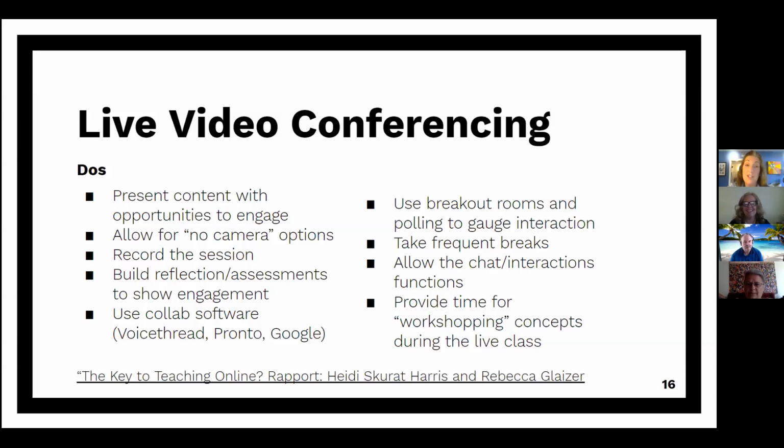Build reflection and assessments to show engagement. So you can use your outside tools, use those collaborative software, VoiceThread, Pronto, Google. If you set up a collaborative Google Doc ahead of time, or something like Answer Garden, like we did at the beginning of the session here, your students can go in and out of your session, work on those things, and come back in to your session.